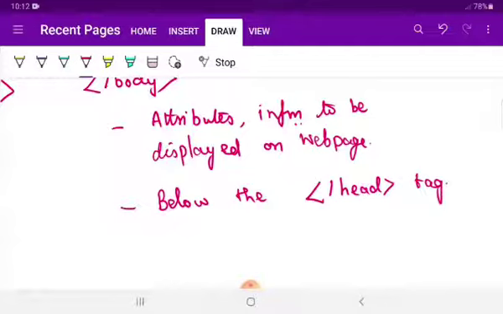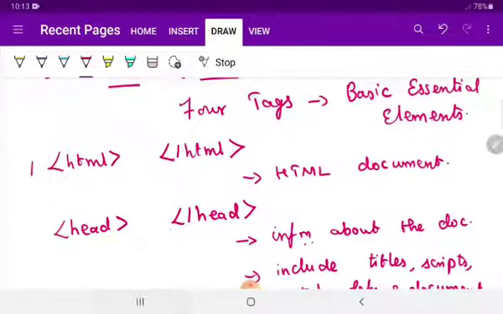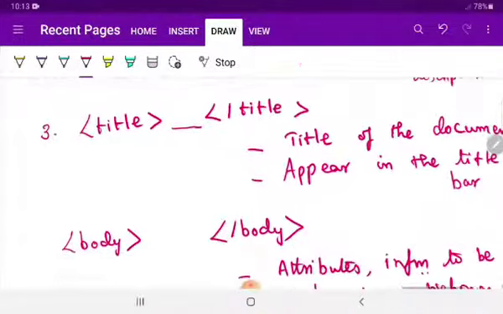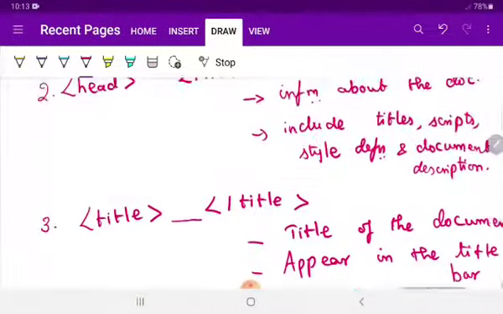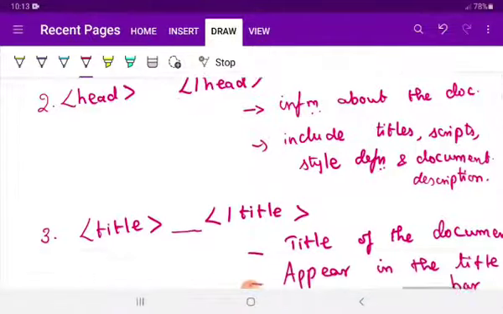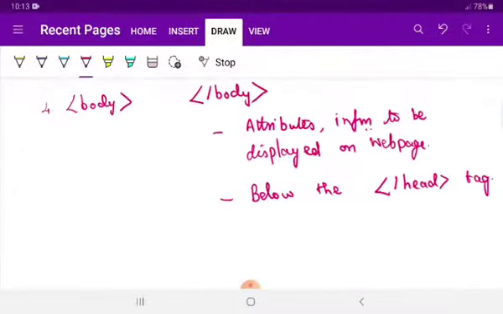So there are 4 basic tags that you people are having. The first one is your HTML. Next one is your head, third one is your title, and fourth one is your body tag. And don't forget the title must be written inside the head part only. It must be written in between the head tags only. Similarly, the body tag will begin below the closing head tag. So clear with the structural tags of HTML.